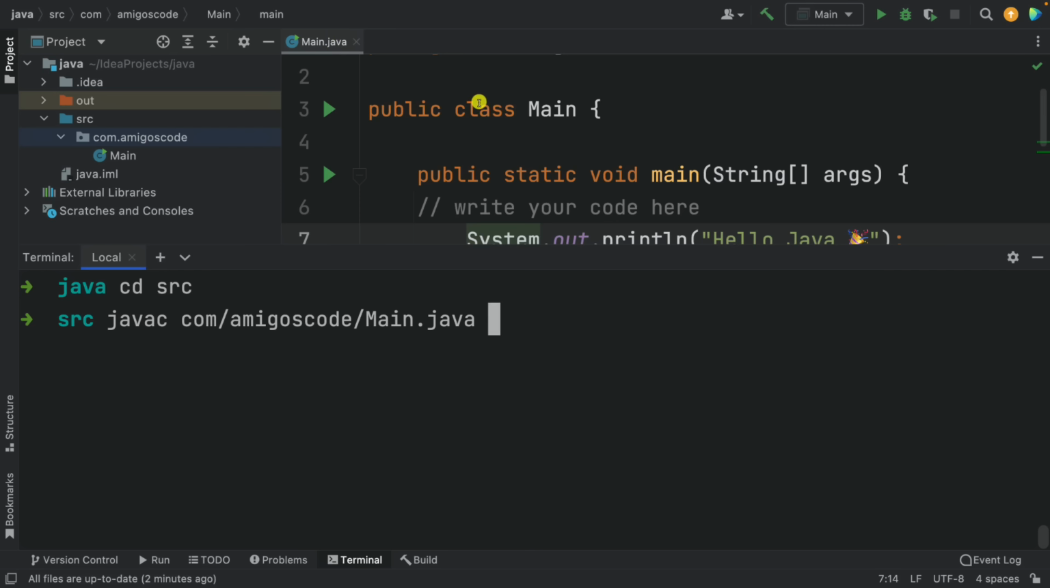Now the .java extension, this is what we write. So this is what we understand. And in order for the JVM to run our code, it needs the bytecode. So here, if I basically press enter, you should see that now in a second, there is a Main.class.